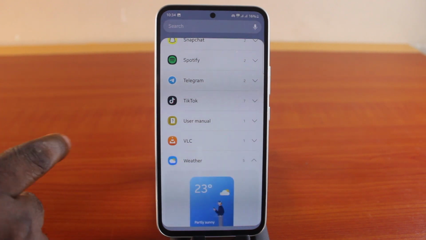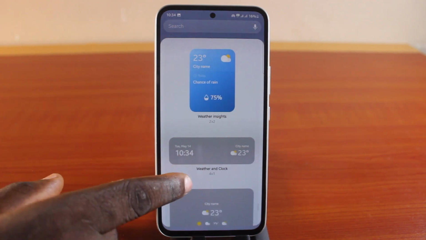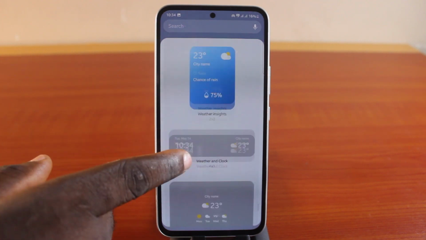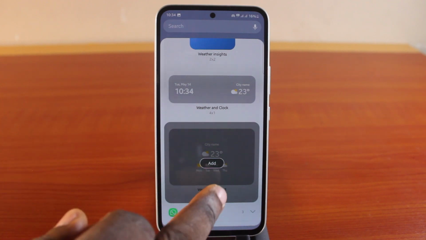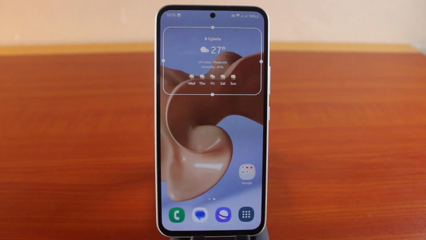All you need to do is click on Weather to expand this option. After this, if we choose to go with any of these widgets, just click on it once, and then you should see the option to add this widget to your Samsung phone screen. Hit that. There you go. So this is the widget application.